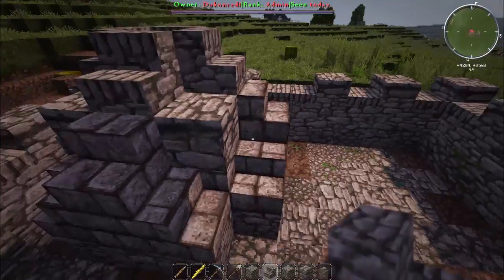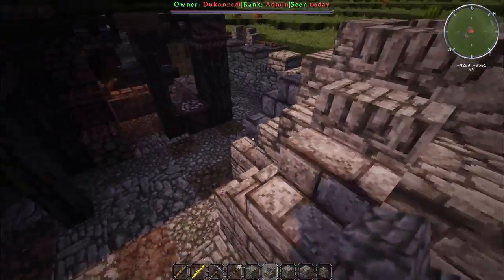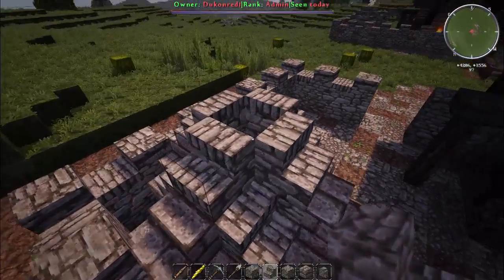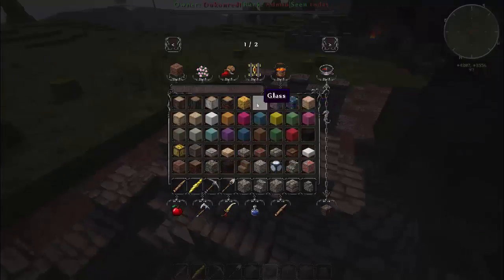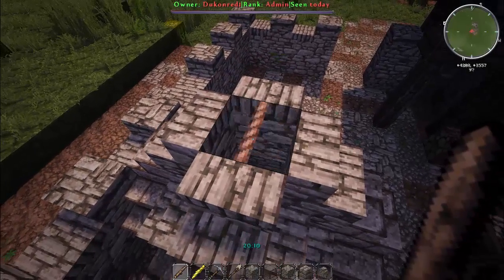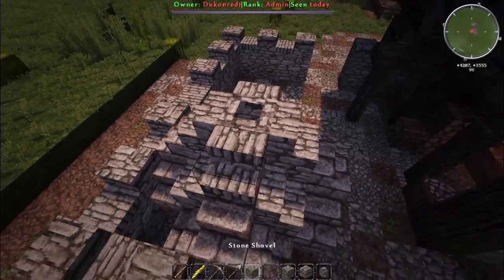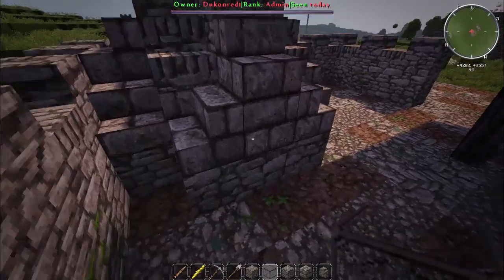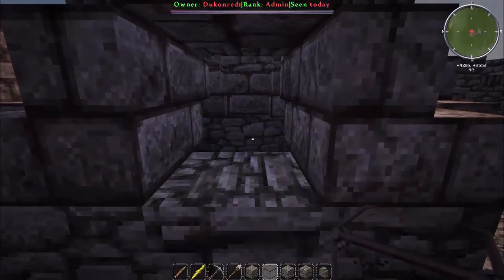And then I think I did something wrong here. Oh yes, that's what I did. Okay, my bad. So these are supposed to be like that, and then up here is where the glass would be. This is a really cool texture that you can use. It's actually made for use as arrow slits, but it works well for that too.